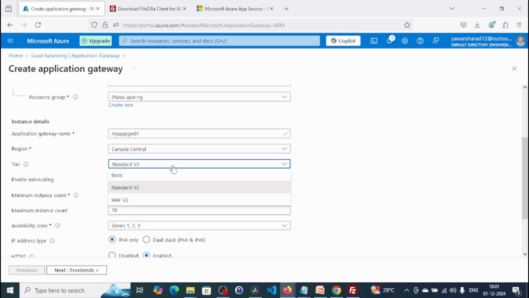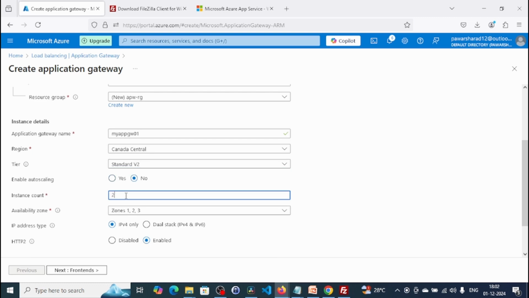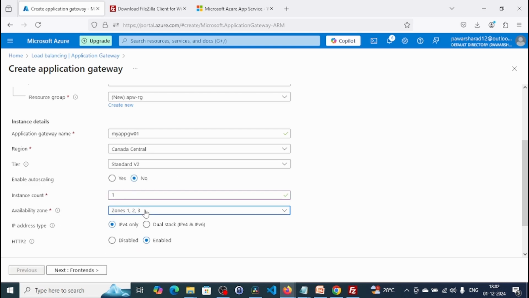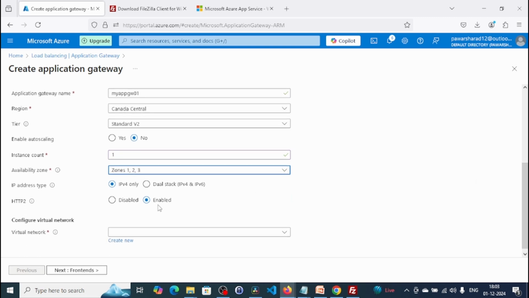We are going to use Standard v2. Instance count, we will keep 1. We are not going to enable autoscaling, so I'll put the No option. Instance count will keep 1. Availability zone: right now it is showing zone 1, 2, 3. We'll pick the default setting only, so we'll keep it enabled.